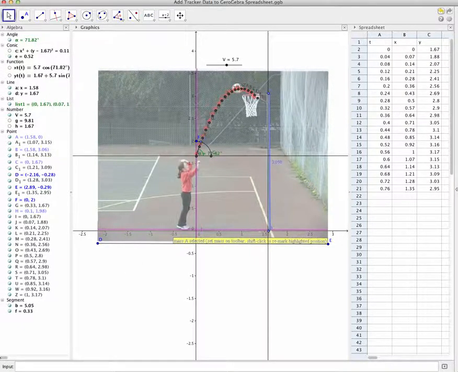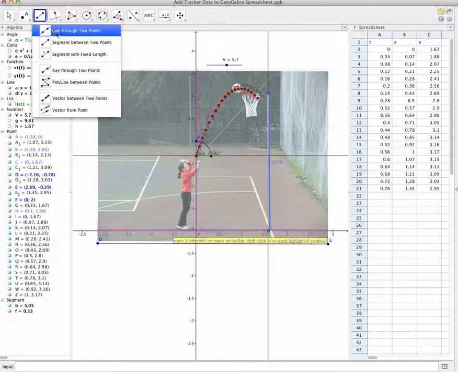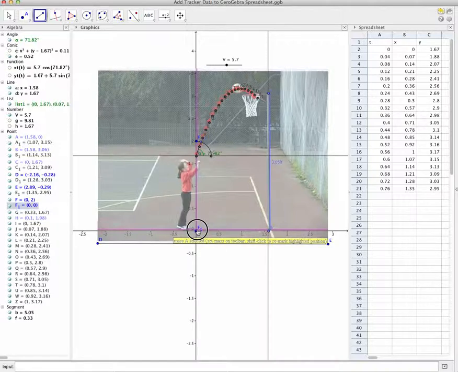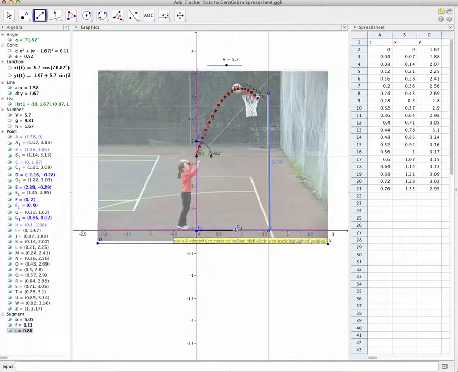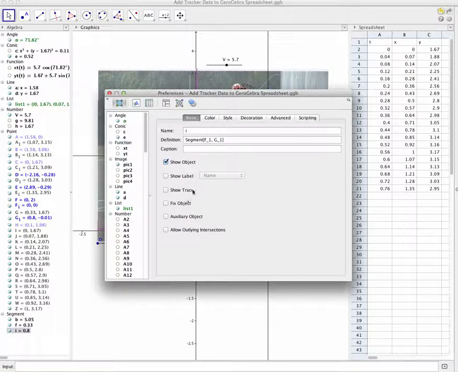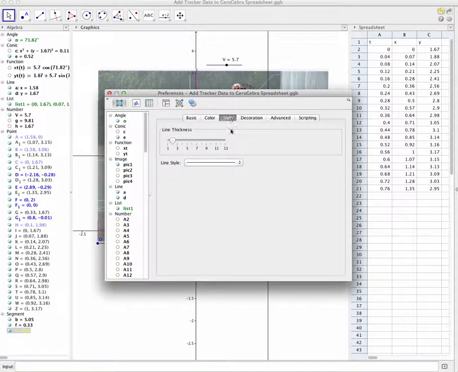So we're going to create the simulation. So the first thing that we do is to construct a segment between the points at the origin to point 8. The point 8 corresponds to the 0.8 seconds that the ball takes. And we're then going to make it yellow so that we can see it. And thicker.